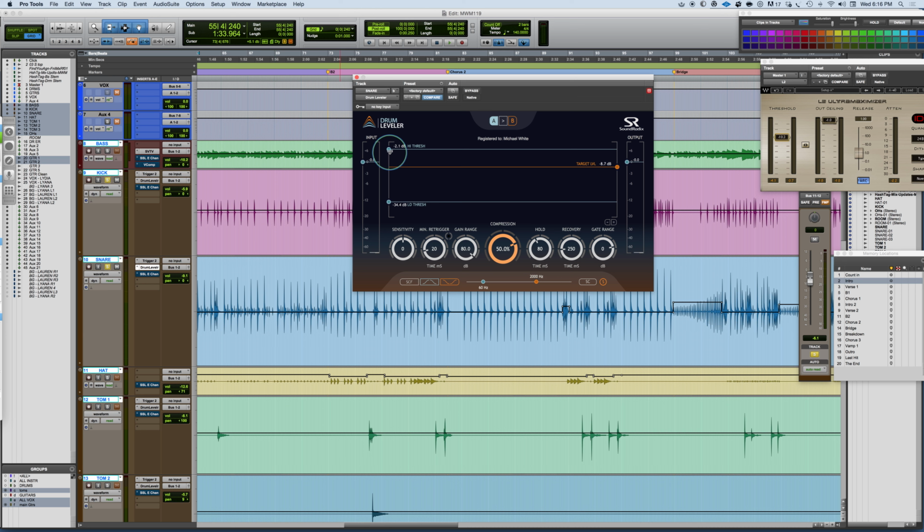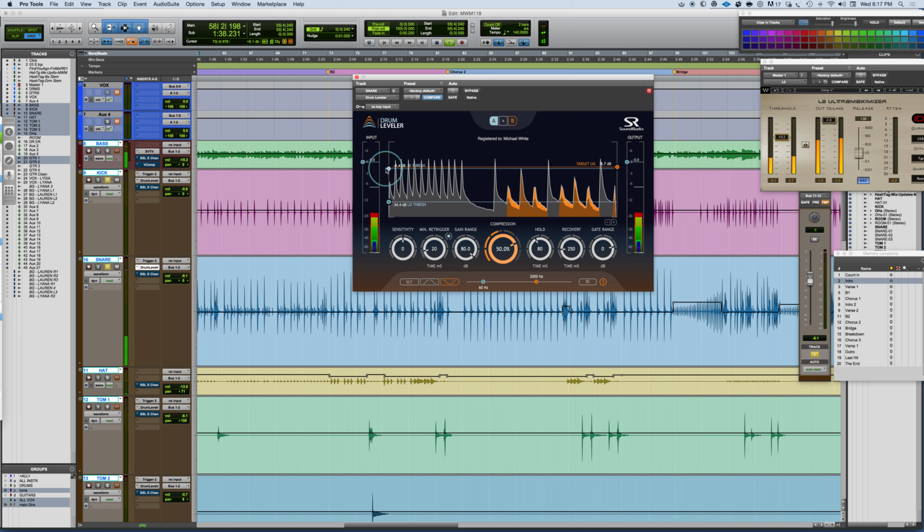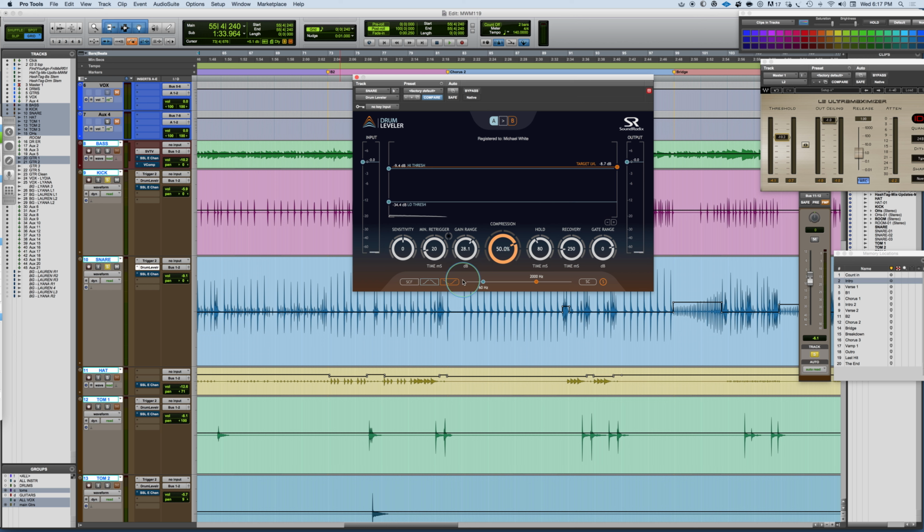And even if you just don't want to manage any of the peaks, you just want to bring up low-level stuff, just bring that high threshold down so it's not affecting any of the normal hard hits, but it's only bringing up the low-level hits. So all that in-between stuff on the snare hits. And then you can essentially determine how much you want that to occur by adjusting the gain range.